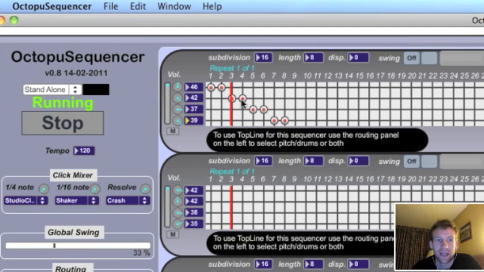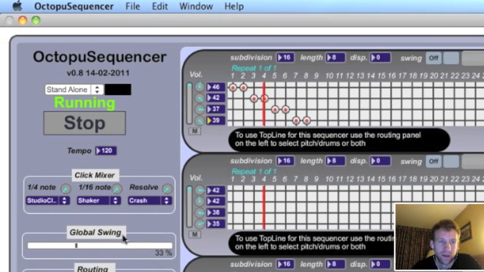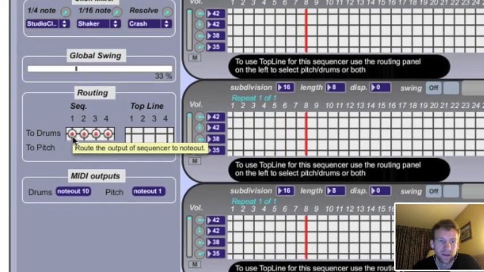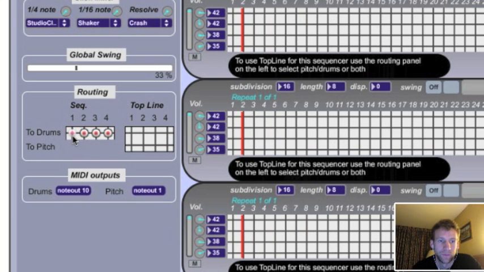If you're not getting any sound at all, make sure that in the routing section you're routing sequencer 1 to drums. If I deselect here, then we don't hear it anymore.